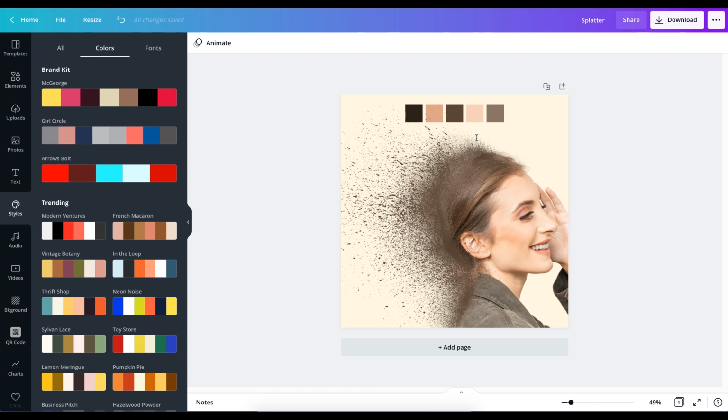Today I'm going to show you guys how to create a splatter effect in Canva, and it's very easy for you to do. I saw a lot of people doing this and I decided to show you guys how to create this particular kind of effect and the really things you need to know about this when you are going ahead to create this.